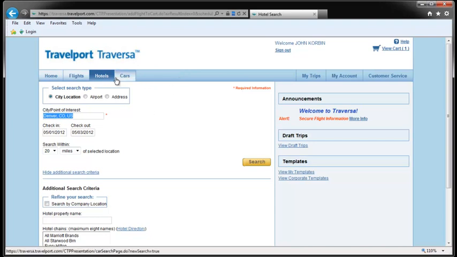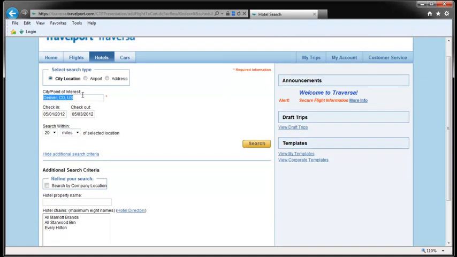Here with the searching for hotels, the default on this particular site is city location. So this would be the city of Denver. That's our destination. The system remembers that based on our flights. If we want to stay downtown Denver, we can leave that as it is. We can also click on the airport radio button, or if we want to search by an address or zip code, we can do that with the address button.